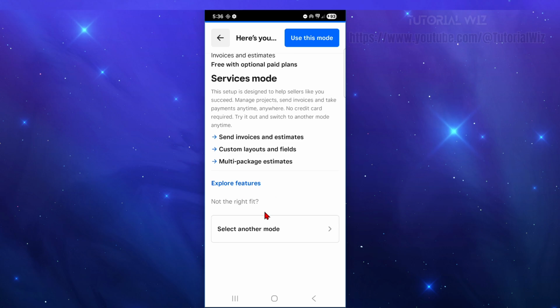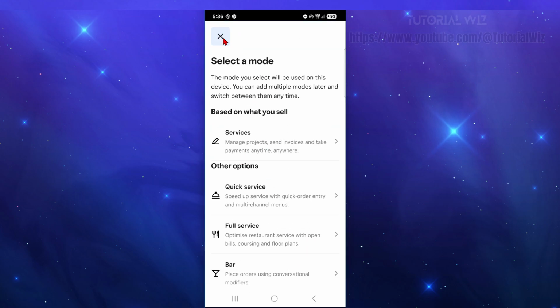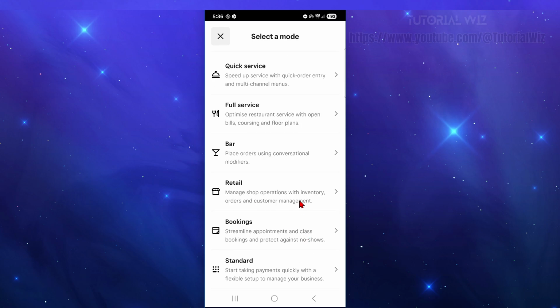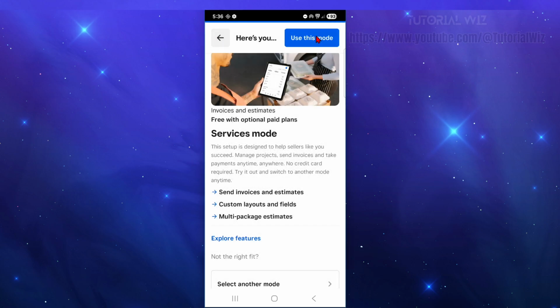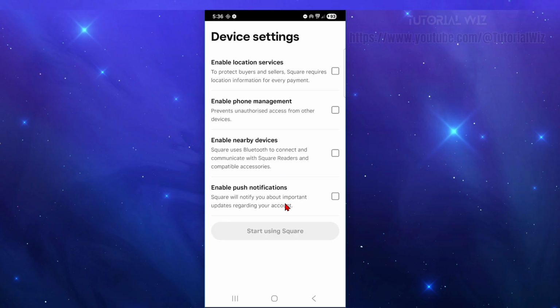So you can explore features if you like. You can select another mode if you want, so you can choose different modes. I just want services here, but you can do quick service, full service, bar, retail. So you've got so many different ways here. The mode you select will be used on this device. You can add multiple modes later and switch between them anytime. So I'm just going to use this mode for this demonstration. Now it's going to prepare that mode for you.